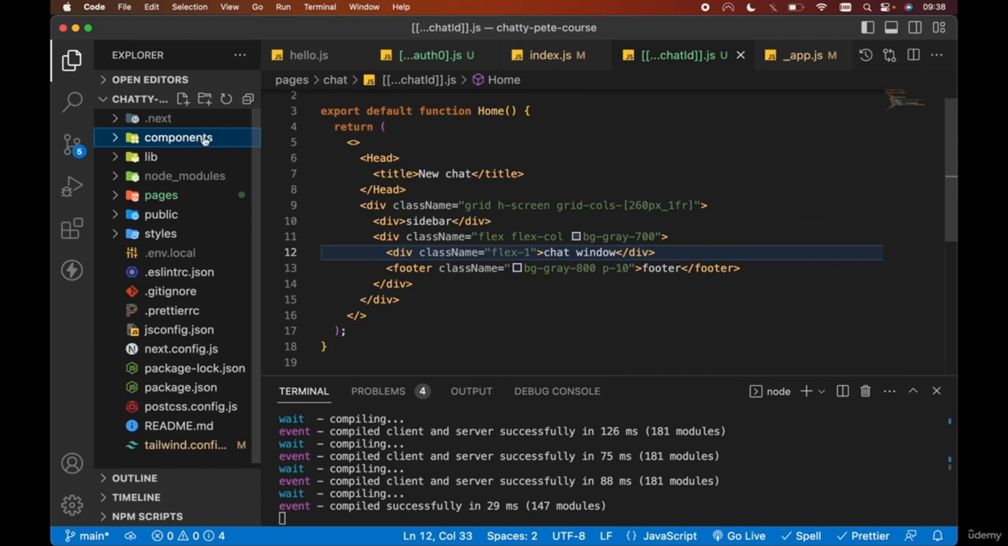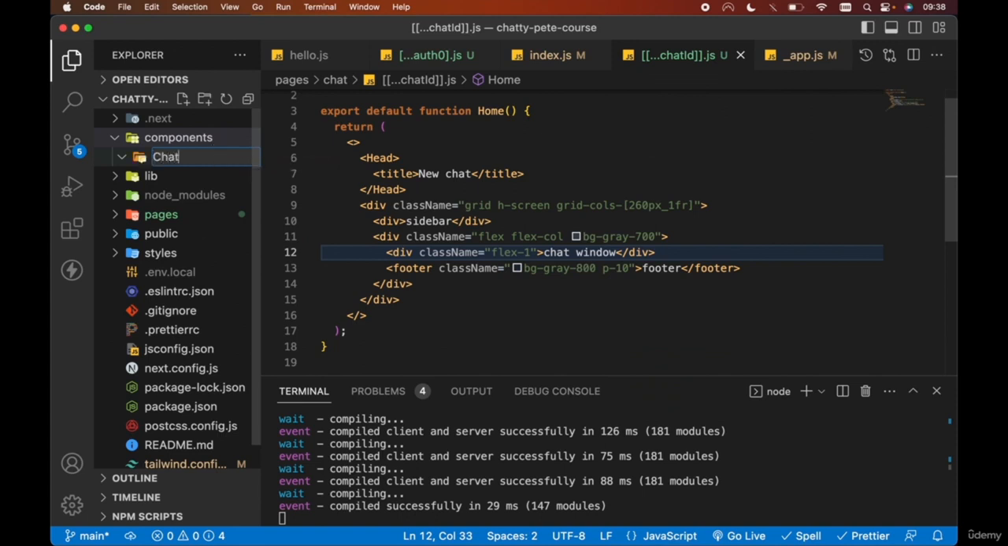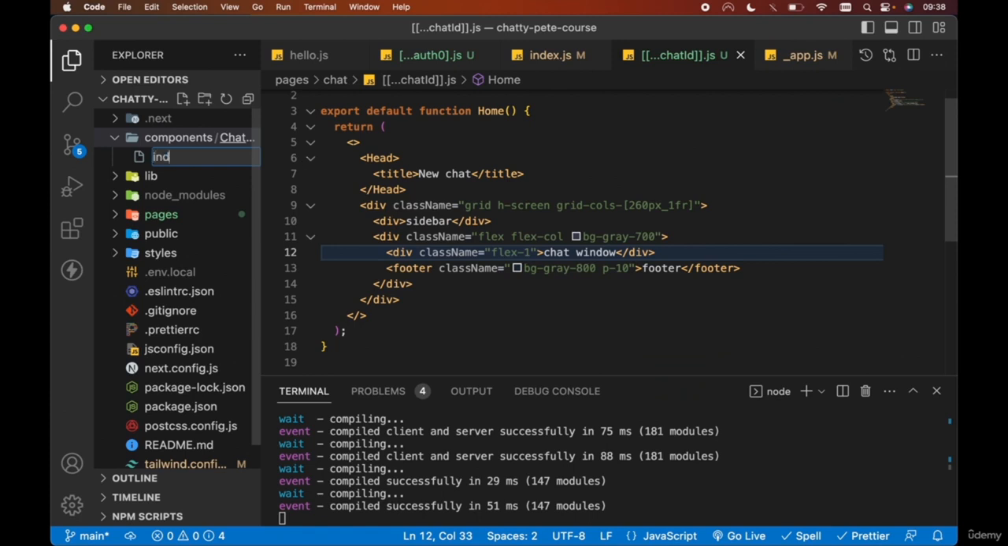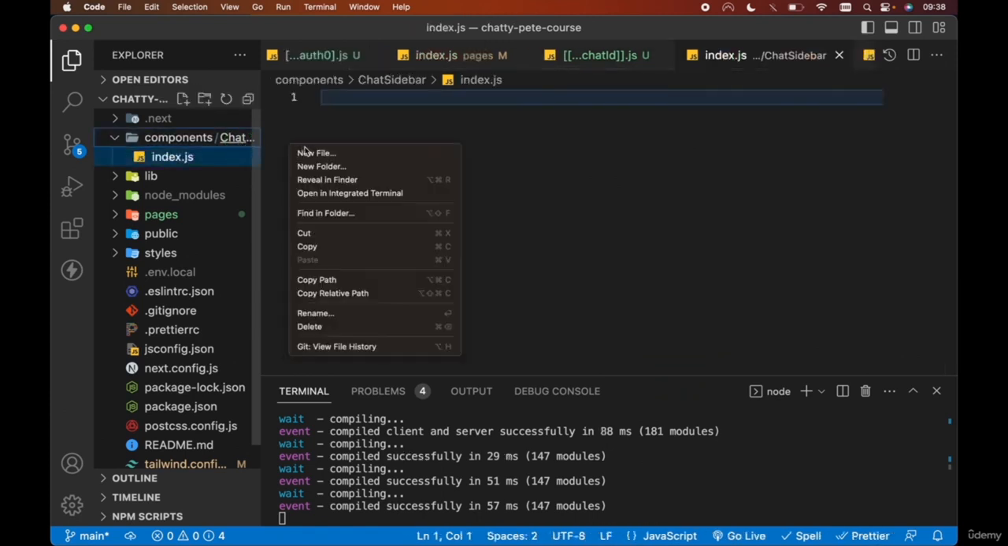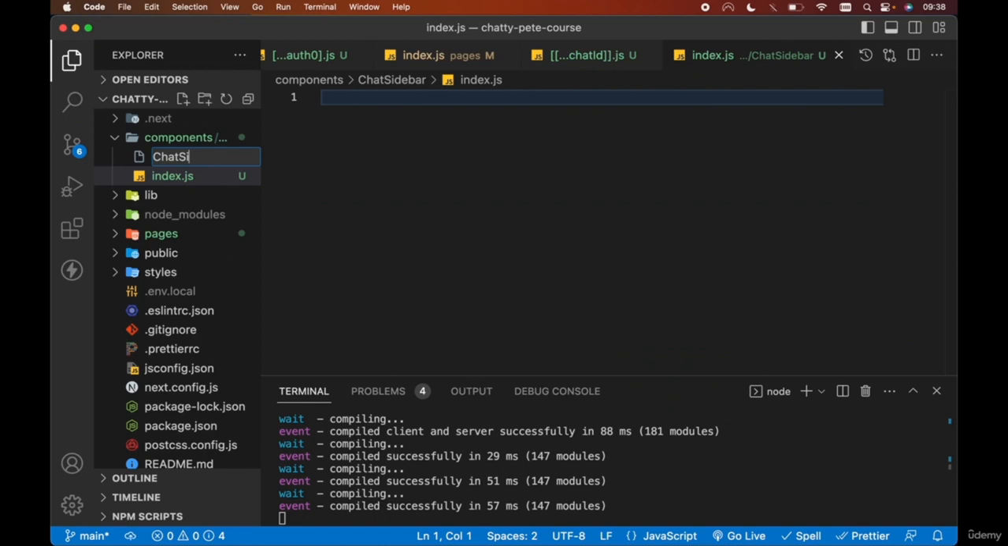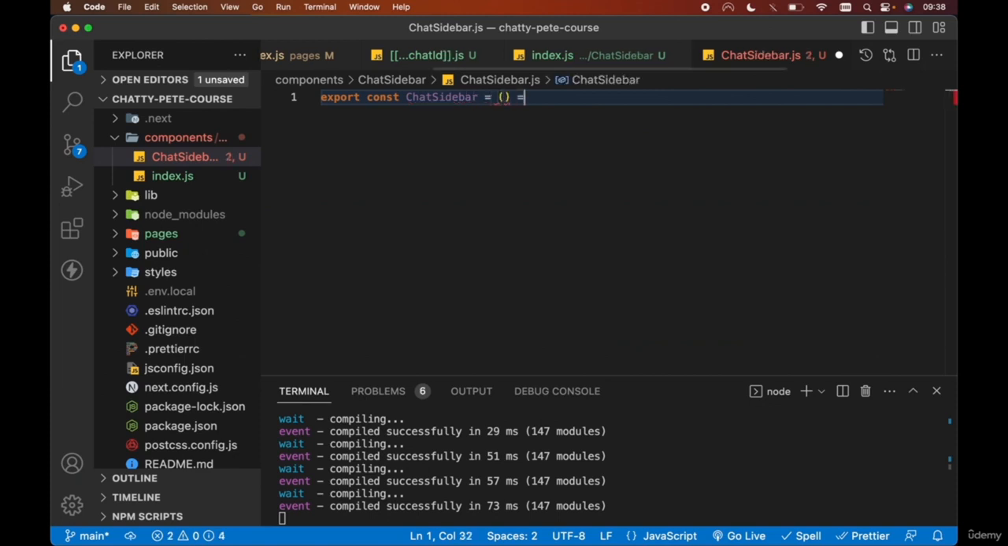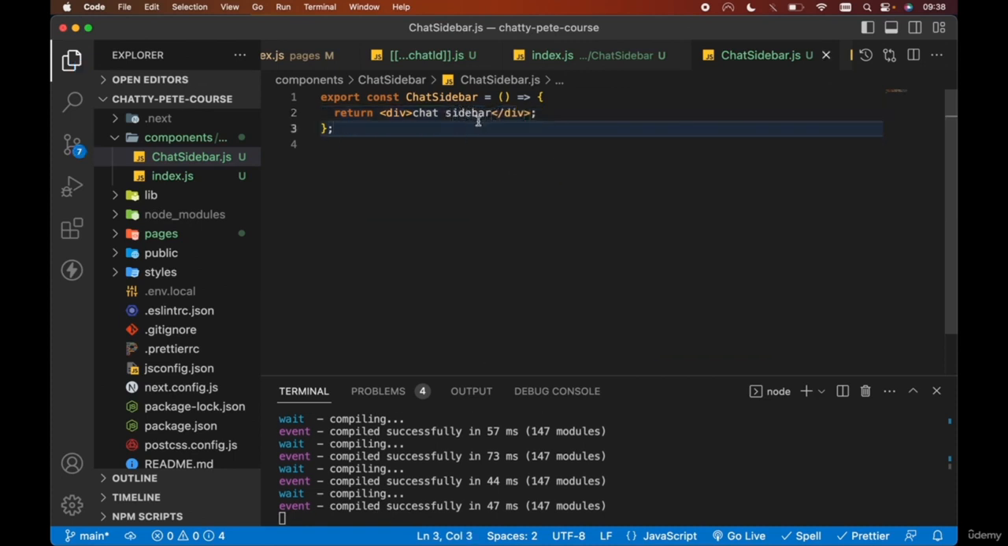Then let's create a new component in here for our chat sidebar. So let's create a new folder in the components directory called chat sidebar. And within this chat sidebar folder, let's create an index.js, and we want to create another new file called chat sidebar.js. Then from the chat sidebar, let's just export const chat sidebar and set this equal to a bare bones React component for now. And let's just add chat sidebar hard-coded for now, just so we know that the chat sidebar will be rendering correctly.